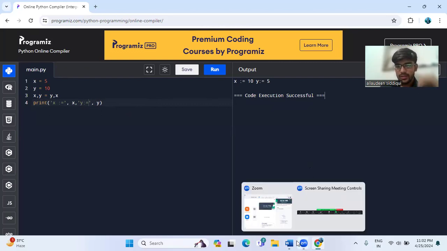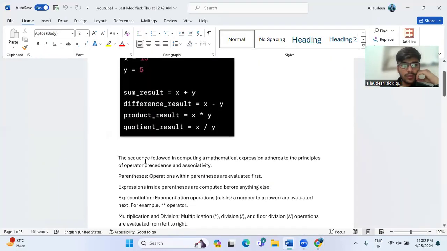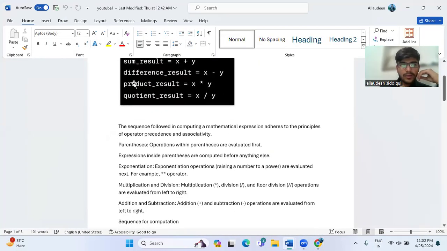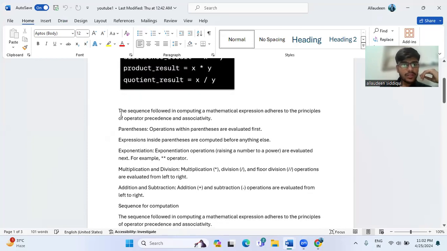So next, the result of subtraction, the quotient result and the sum, we have done these. The sequence followed in computing a mathematical expression adheres to the principles of operator precedence and associativity.